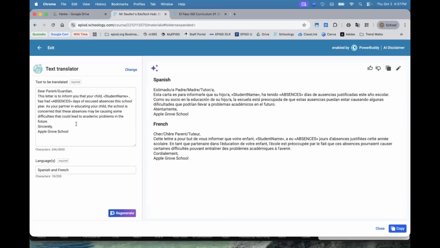I can also come back and make changes to the text. Maybe I want to add a sentence or change the way it sounds, and then select to regenerate, and it'll take that text and regenerate it again with the changes you made in the prompt into those two languages.